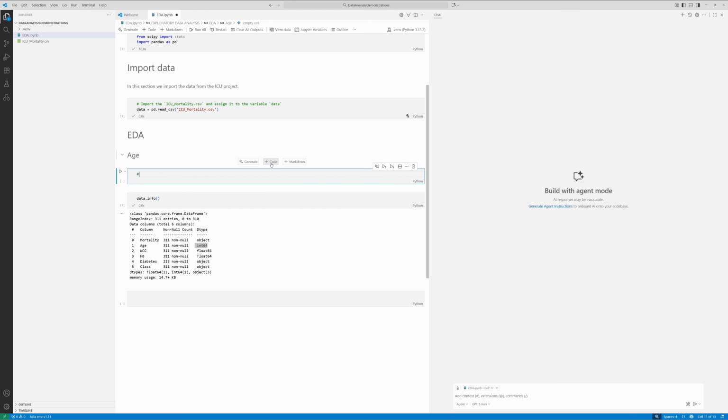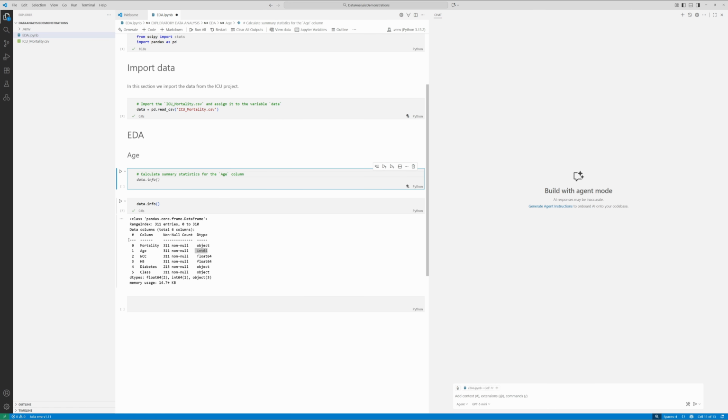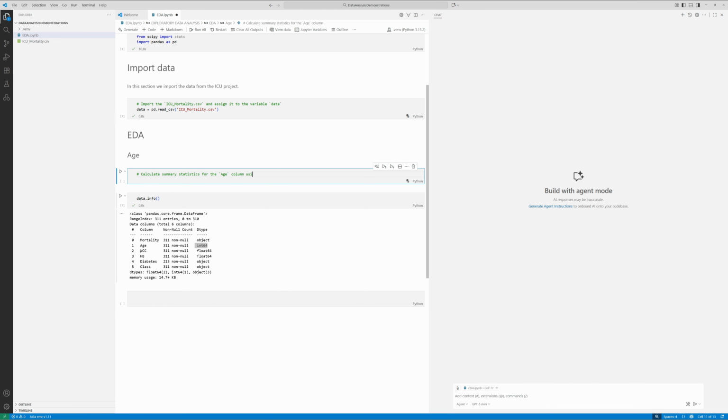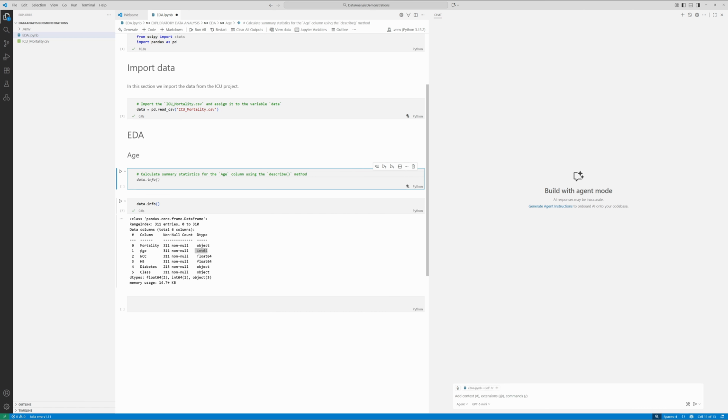Now let's write a prompt again, and I'm going to say calculate summary statistics for the, and I'm going to say again inside of little tick marks, age column. I'm going to put A as an uppercase A because that is what was done there. Calculate summary statistics for the age column using the, let's do that, using the describe method. Yes, that's exactly what I wanted.